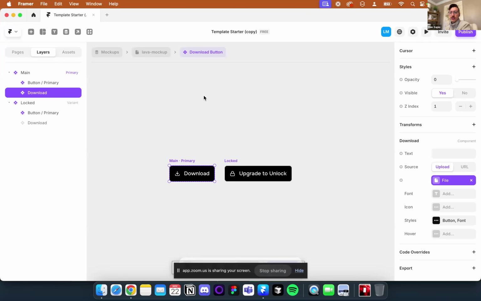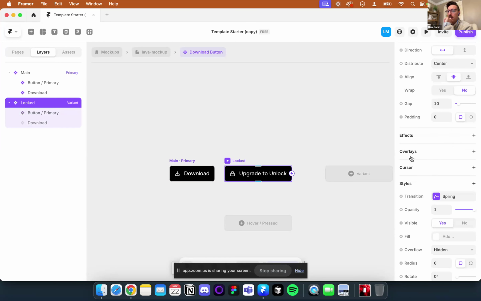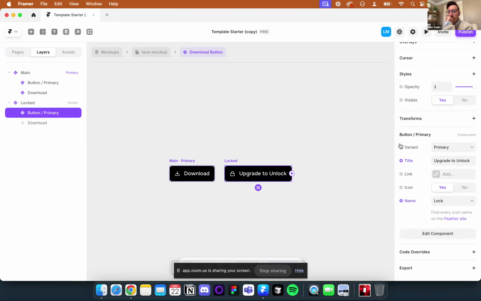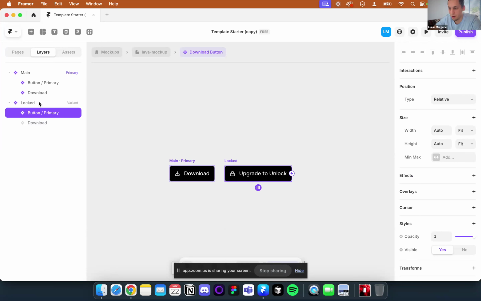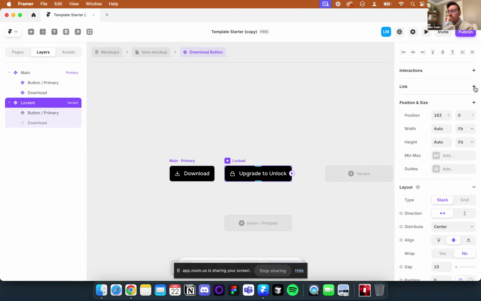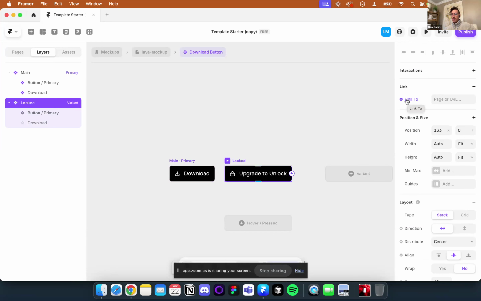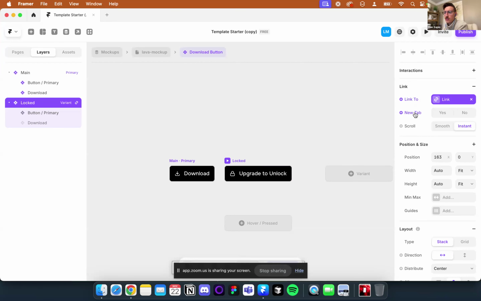Yeah, makes sense. So that's for our unlocked people. It's going to download. For our locked people, we probably want to take them somewhere. So go up to link on the locked one. We're going to connect this, so when someone is in the locked version, we're going to take them somewhere. So probably to our upgrade page, or our sign up page, whatever we decide. So click create variable and just rename that link to locked.